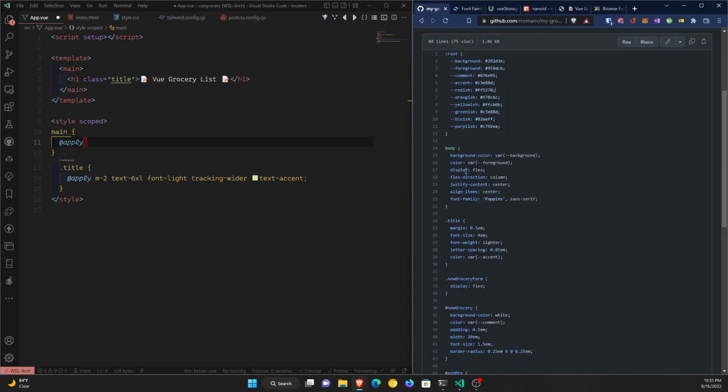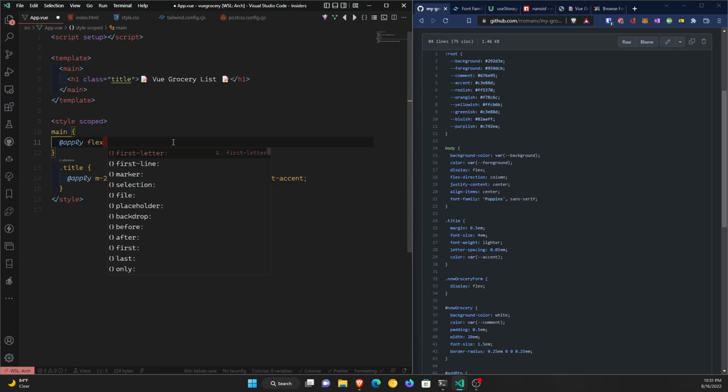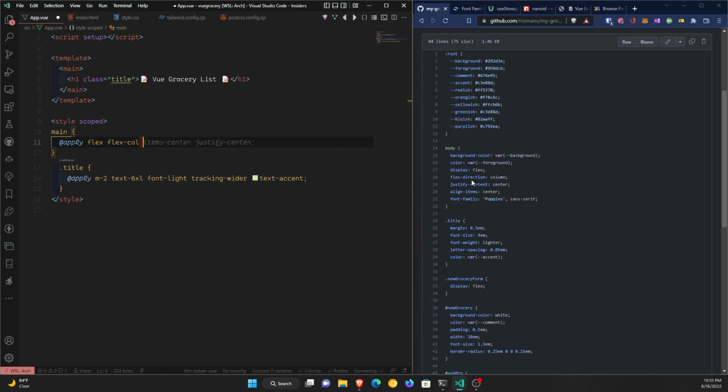So we're telling them that we need to display flex. It's actually really simple, just type flex. And then flex direction column, it will be flex-col. Flex direction column, justify content.